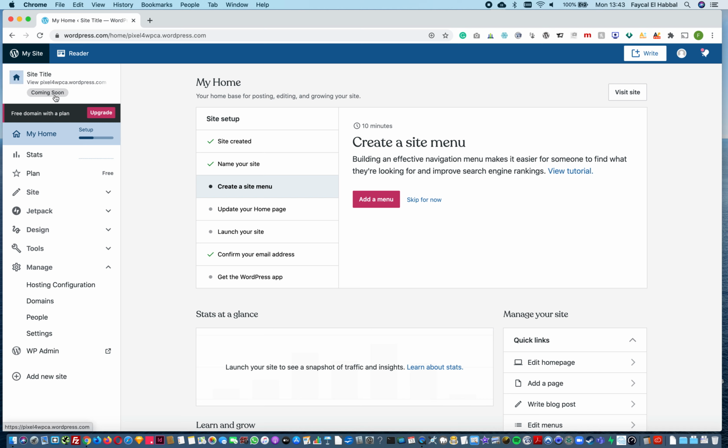So usually a website needs a menu. Now let's take a look at and dissect the interface. Over here you have the side menu, which includes things like a link to your website, and it says over here coming soon. Your website is not up and running yet. You can look at the stats of the website.